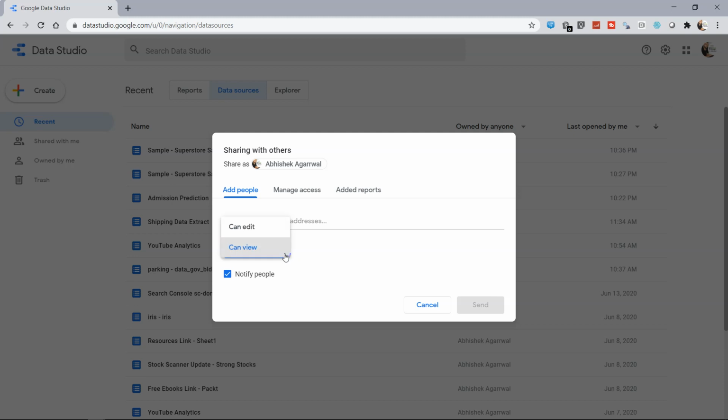So when you choose only view, that means they can just read the data. And when you choose edit, that means they can make some edits. So depending on how well you trust the other individual and the roles assigned to the other individuals, you can accordingly choose this.